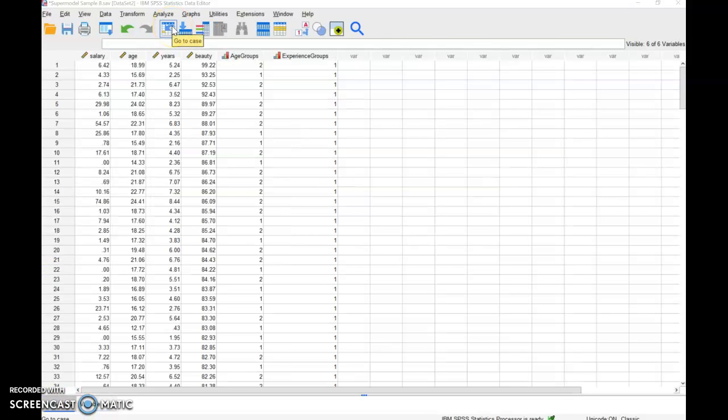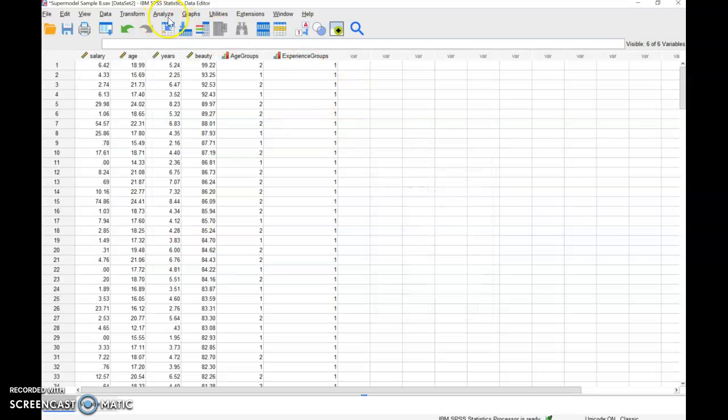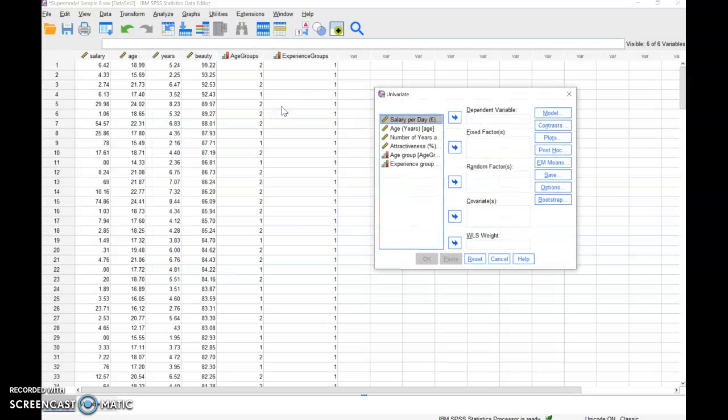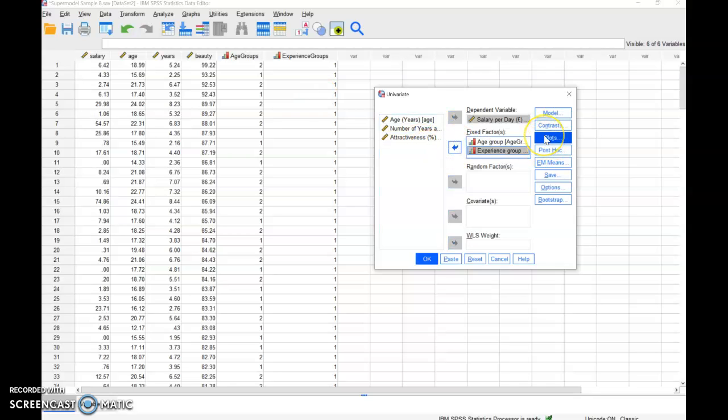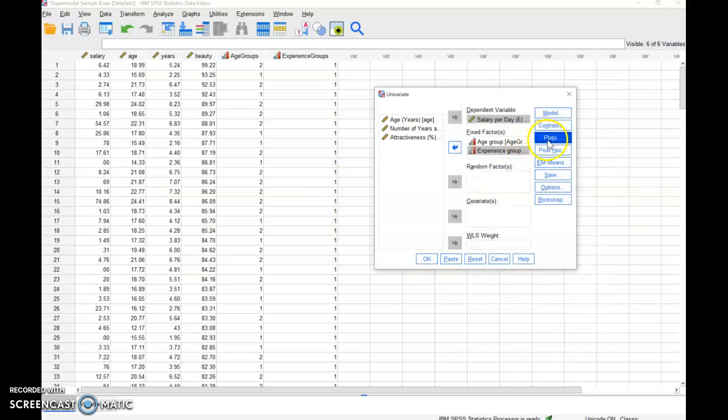Now to conduct the two-way independent ANOVA, I'm going to click Analyze, General Linear Model, Univariate. My dependent variable is going to be salary per day, and my fixed factors are going to be age group and experience group. For plots, I'm going to put age groups on the horizontal axis and experience groups on the separate lines. Click add, click bar chart, include error bars, click continue.